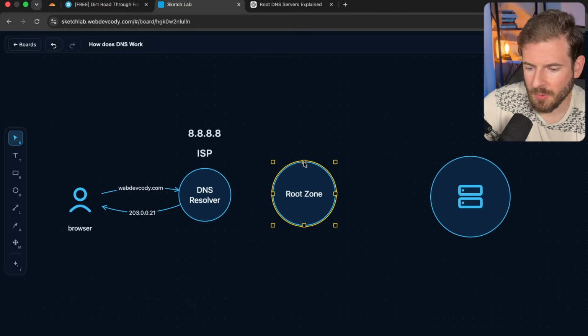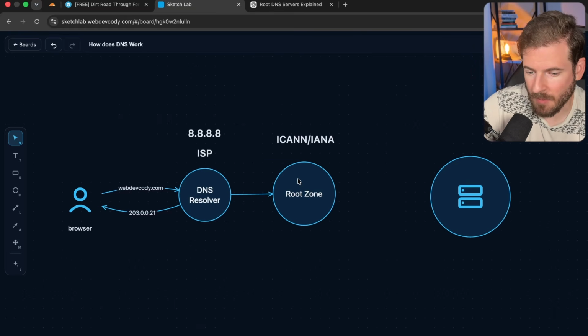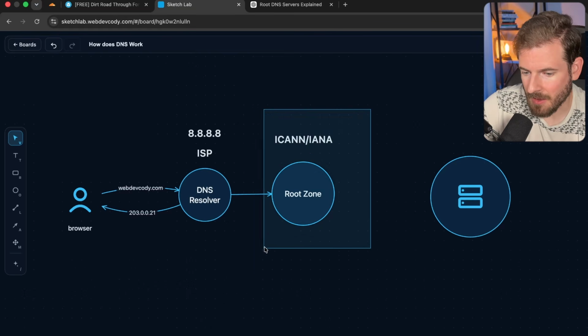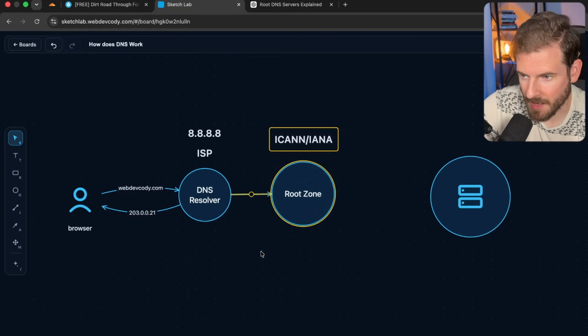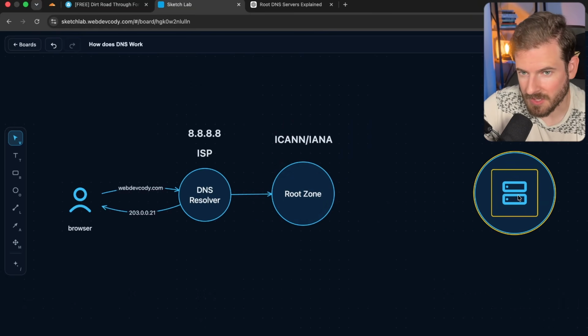Now, I don't know if it's worth putting the companies who actually manage these things. I will put the names ICANN and IANA. So if you ever buy a domain, you may see these things pop up, where basically, if you were to buy a domain like webdevcody.com, somehow the root zone needs to know about it. And that will eventually route to another server that we'll call the top level domain.